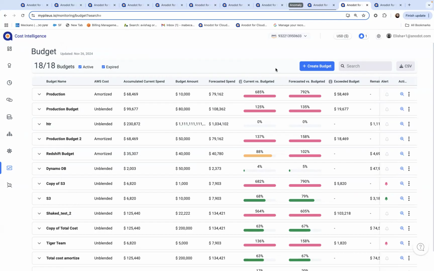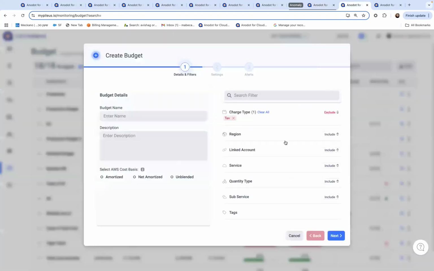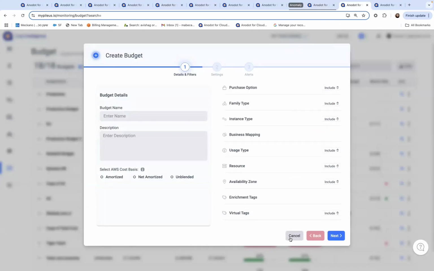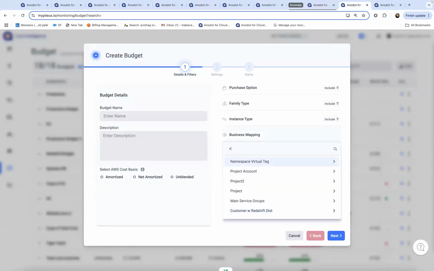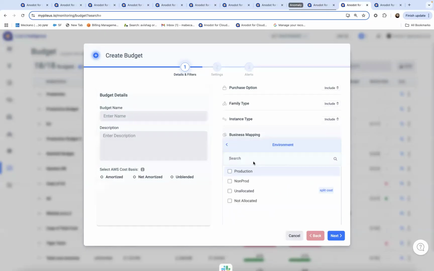In the next section are budgets. What is unique of our budget tool? One thing that is unique is that you can create a budget based on business mapping. So I created that custom environment. I could create a budget for production based on my custom definition of production.